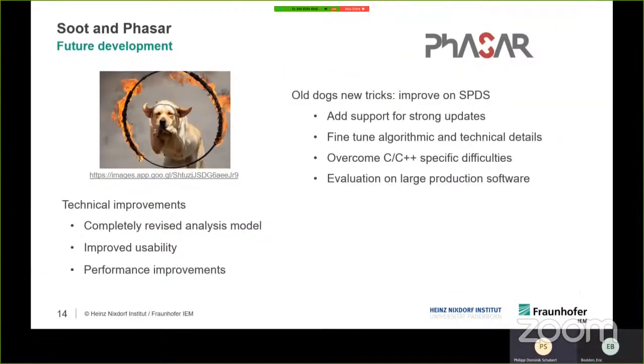So what are our future plans for the Phasar framework? Old dogs, new tricks. What we are currently doing is improving the synchronized push-down system solvers. We try to add support for strong updates. That's something which currently does not work in the existing implementation for Java. We are also going to fine-tune all the algorithms and the technical details. Then, unfortunately, if you have to analyze C and C++ code, this usually comes with some additional difficulties that you need to overcome. So we are also now trying to solve some C++ specific problems. And we plan to evaluate the synchronized push-down systems on larger pieces of production software as well.